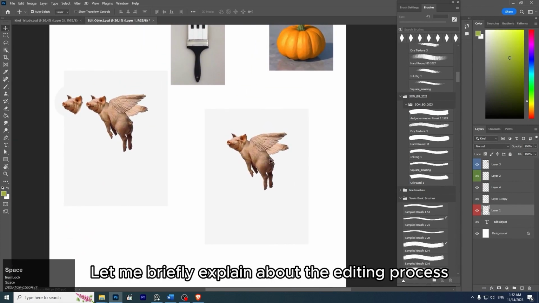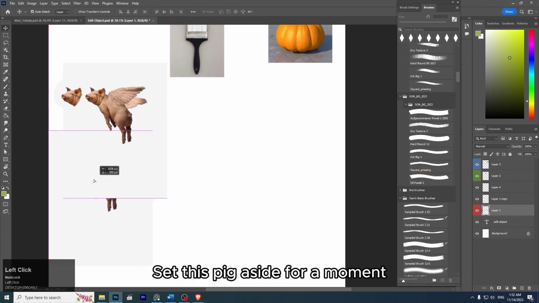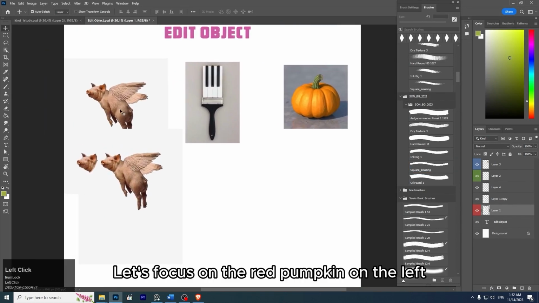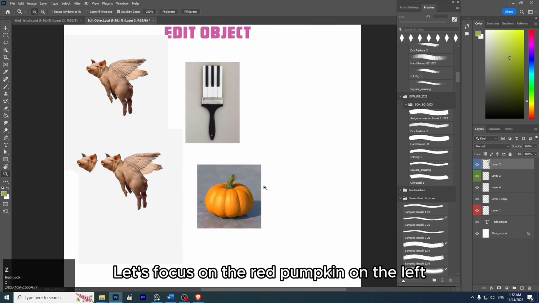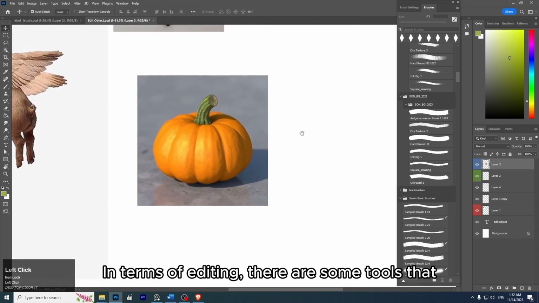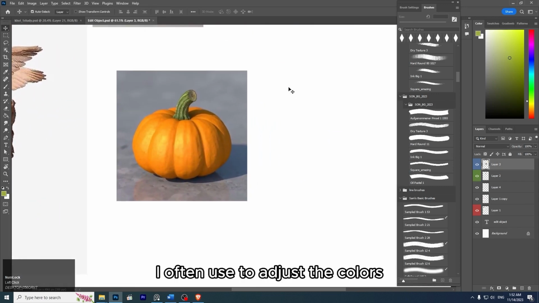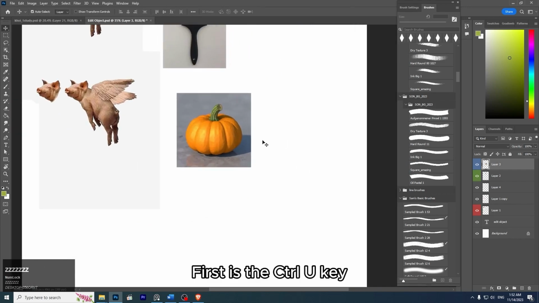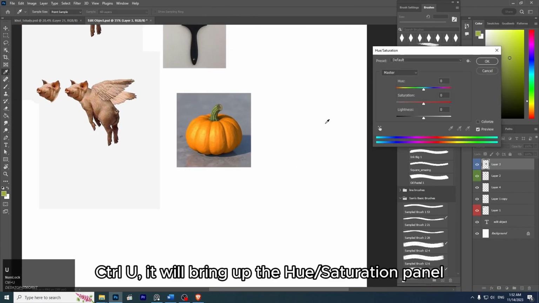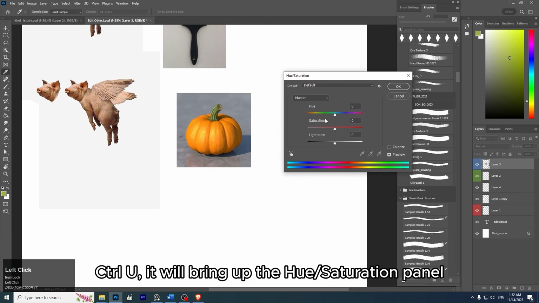Regarding edit mode, let me briefly explain about the editing process. Set this pig aside for a moment. Let's focus on the red pumpkin on the left. In terms of editing, there are some tools that I often use to adjust the colors. First is the Ctrl-U key. Ctrl-U will bring up the hue saturation panel.